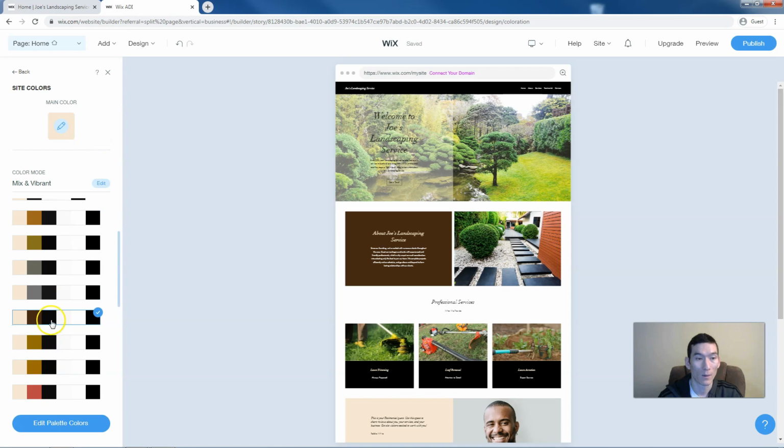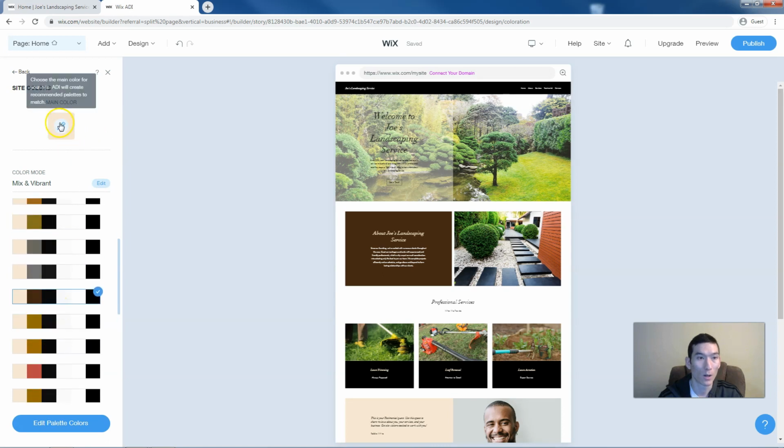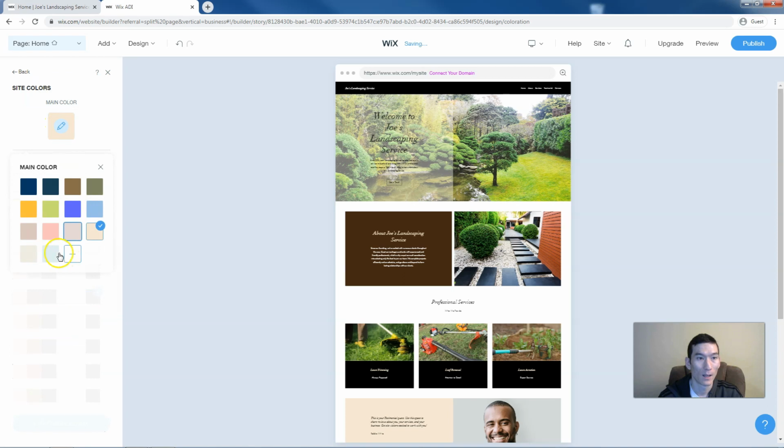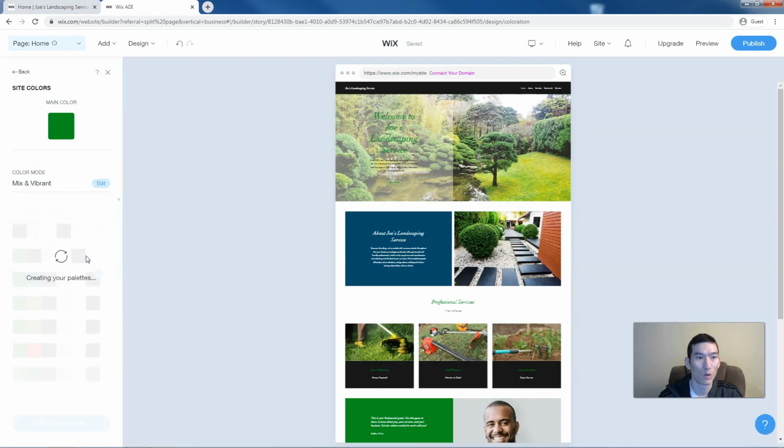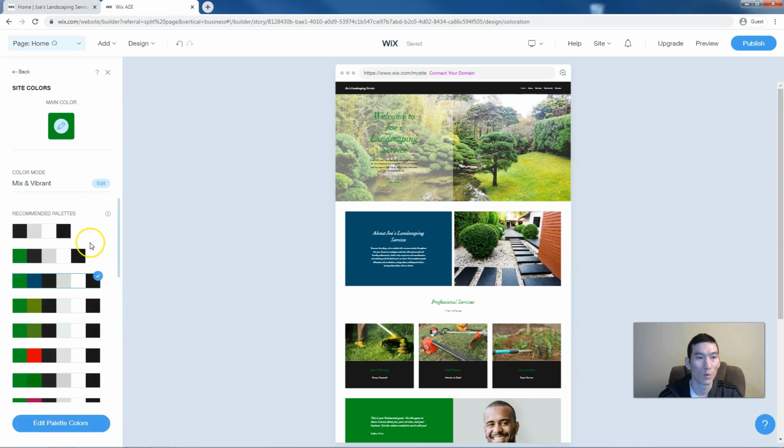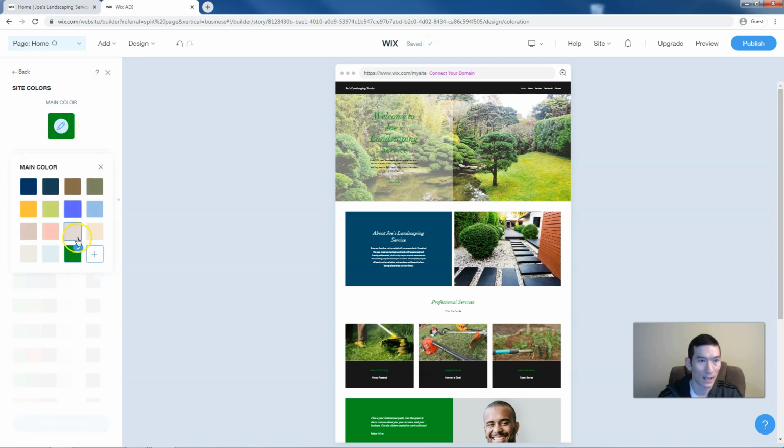And if you don't like the recommended colors that it gives you, you can go up here and change this main color. And maybe you like green or something. You can select dark green, apply, and then based on that new main color, it'll create new palettes that go together with that color you selected. So I'm going to change it again, to a different color. Let's see, go with a dark green.